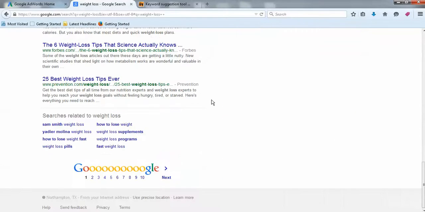And you go down here to the bottom and there's different related pages. Each time you go to one of these pages, you're also going to get other searches related to weight loss, or whatever your product is, whatever your niche is. You're going to get that too.